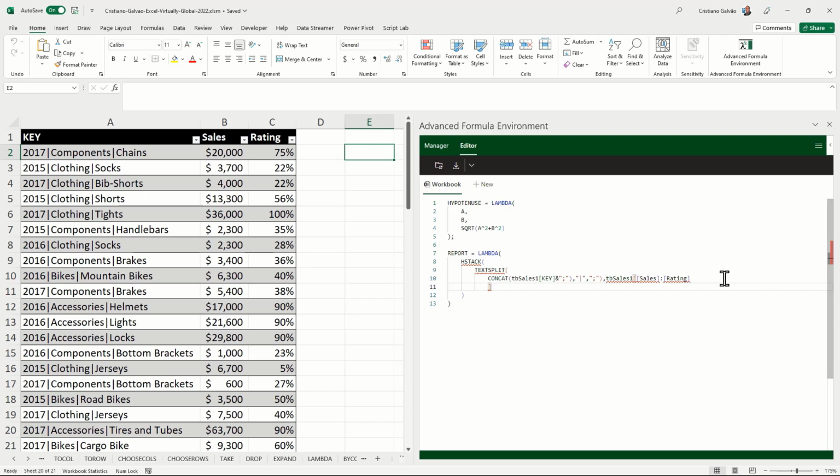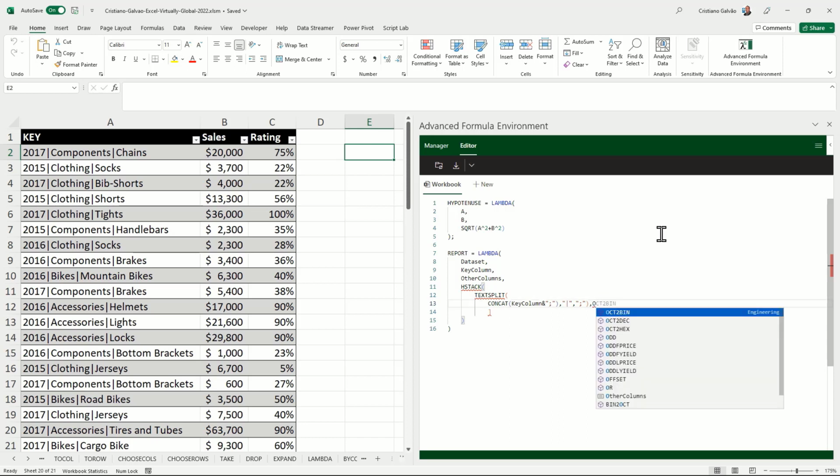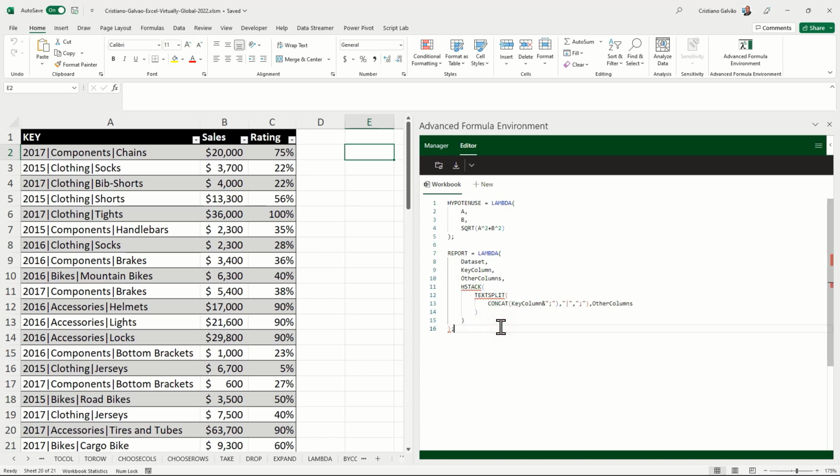But wait, hold on. We need the inputs, right? The inputs will be the data set, the key column, the other columns. All right. So here at this point is the key column. Here are the other columns. All right. Let me fix the parentheses. Is something missing here or not?